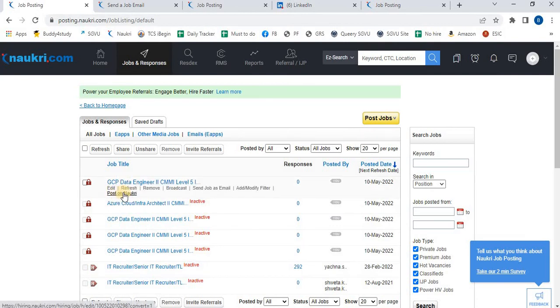So why do we use a private job vacancy? Just for keeping our requirement private. Suppose I want to upload this requirement after some days. So 2 to 3 days before, I will keep this requirement as a private job, and once I get the requirement of GCP data engineer, I will click on post on Naukri, and once I click on post on Naukri, it will be converted into a hot vacancy.